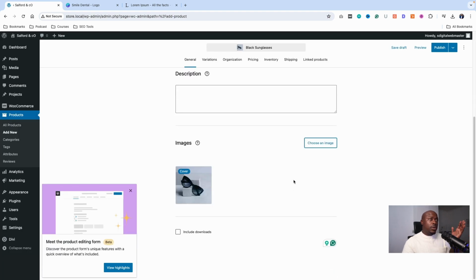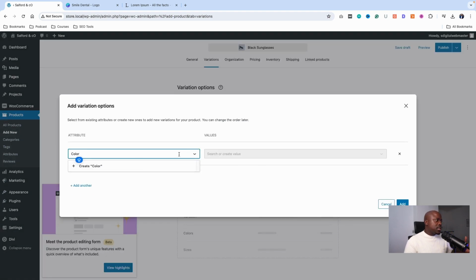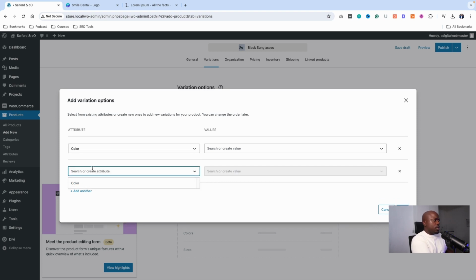All right, now let's continue and switch to the following tab, which is variations. Let's say you have different sizes, different colors. This is where you can add variations. Let's say we have a different color because these are shades. We can say we have the black ones, and then we have white ones. If that is the case, this is how you can add variables so that people can switch colors.